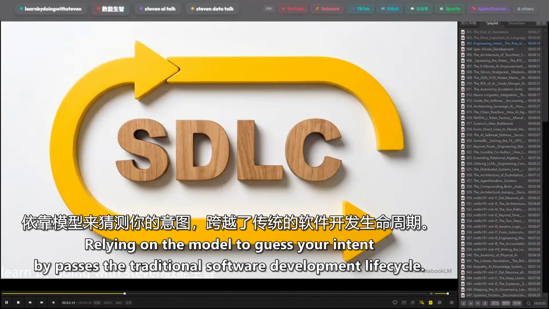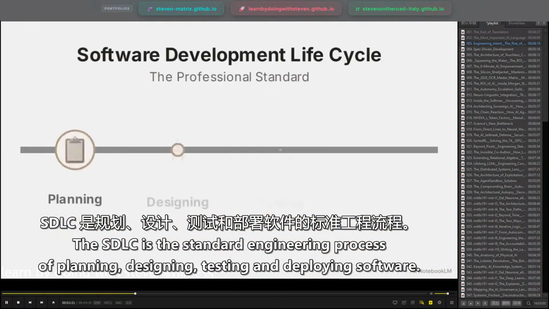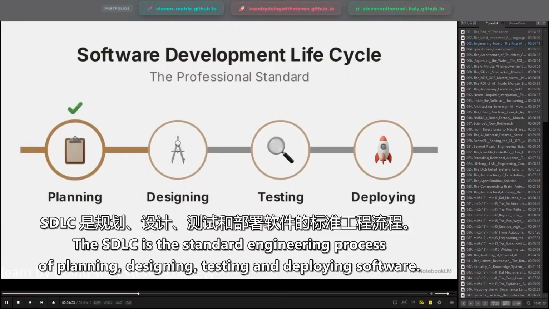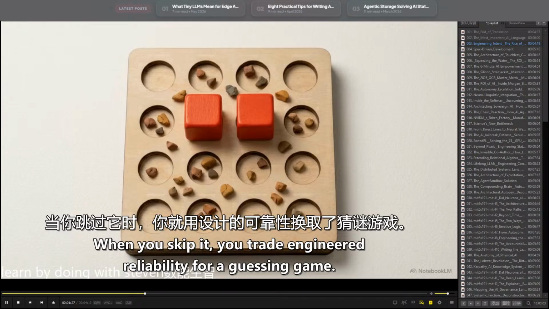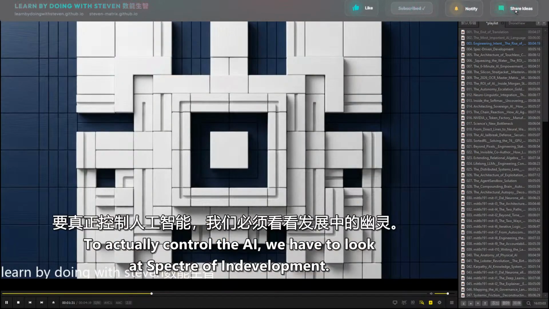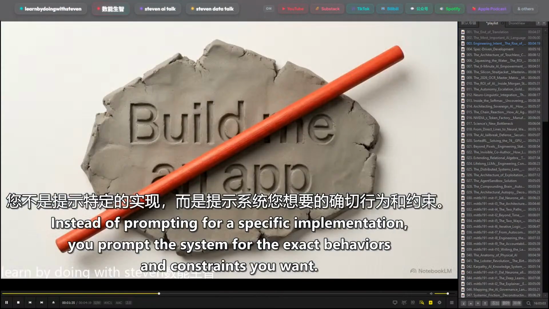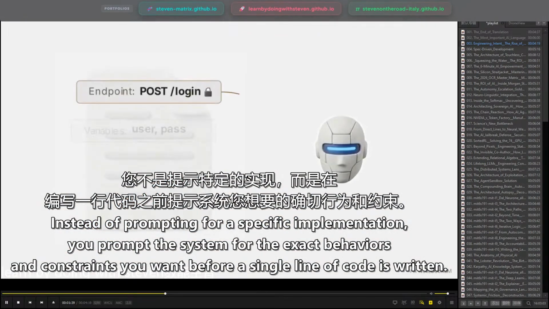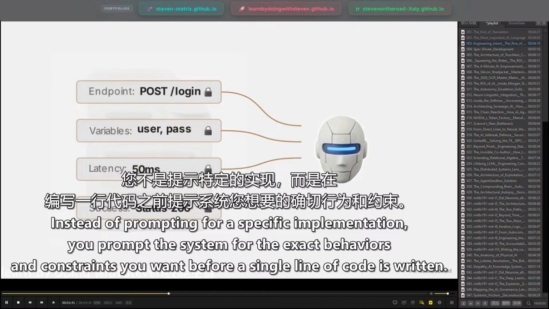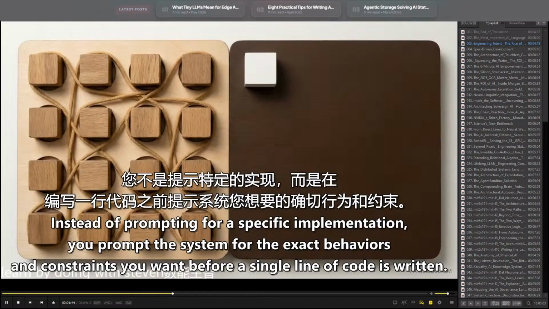Relying on the model to guess your intent bypasses the traditional software development lifecycle. The SDLC is the standard engineering process of planning, designing, testing, and deploying software. When you skip it, you trade engineered reliability for a guessing game. To actually control the AI, we have to look at spec-driven development. Instead of prompting for a specific implementation, you prompt the system for the exact behaviors and constraints you want before a single line of code is written.